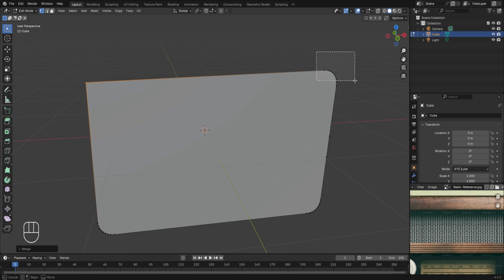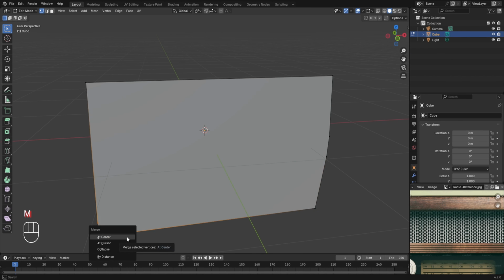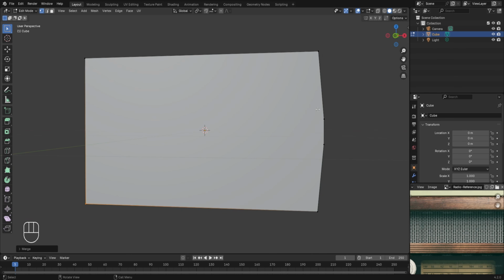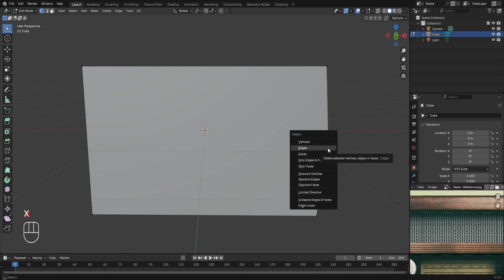Similarly, we'll also select all these vertices on the top right corner, then press M to merge and select At Center. Just like this, we'll also select these vertices over here, then press M and select Merge at Center. And at last, I will also select these vertices over here, then press M and select Merge at Center. Moreover, we also have these two extra vertices which have been created because of using the loop cut tool, and to remove them, simply press X to delete and select Delete Vertices.